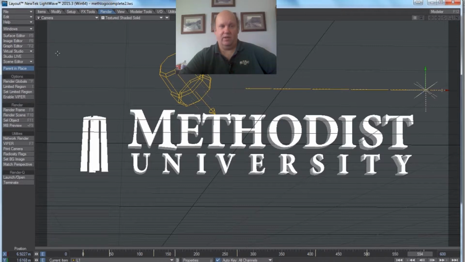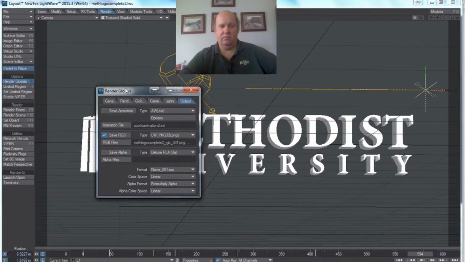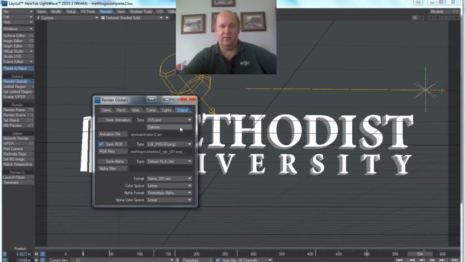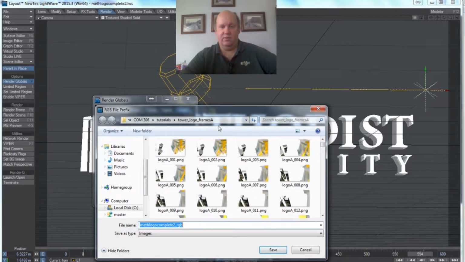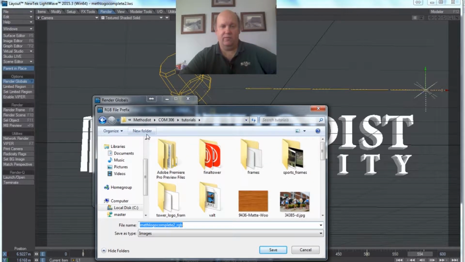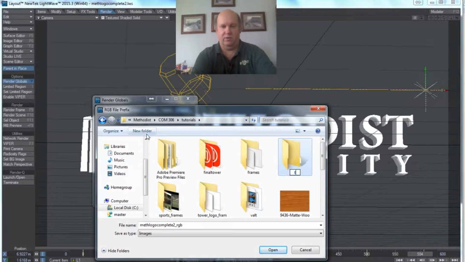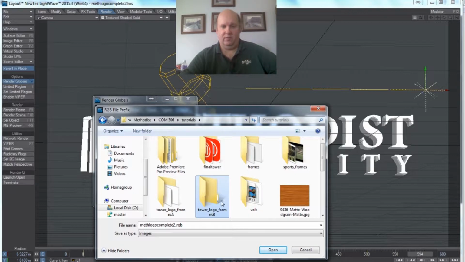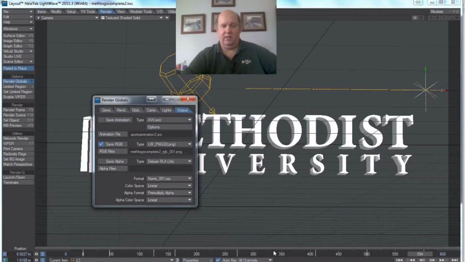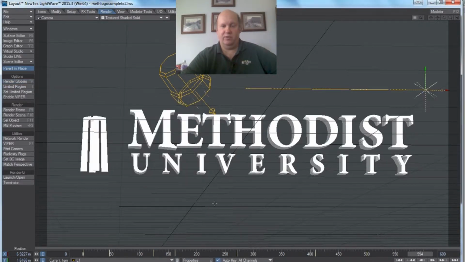Okay, then I'm going to go to my Render Globals, and I'm going to keep all of the other information the same, except now I'm going to change the folder. So I'm going to make a new folder called Tower_logo_frames B. And that is where I'm going to export this to. And I'll hit F10 again.